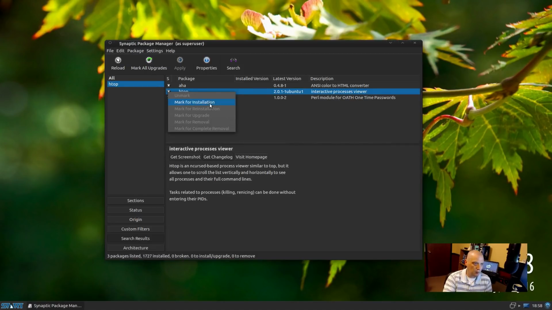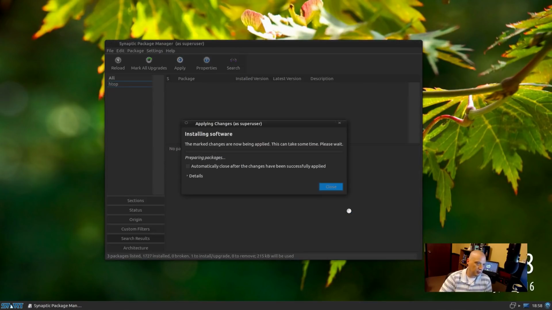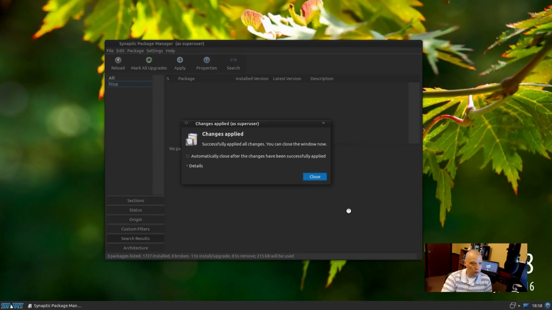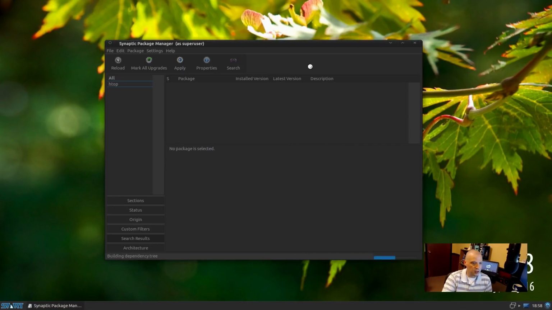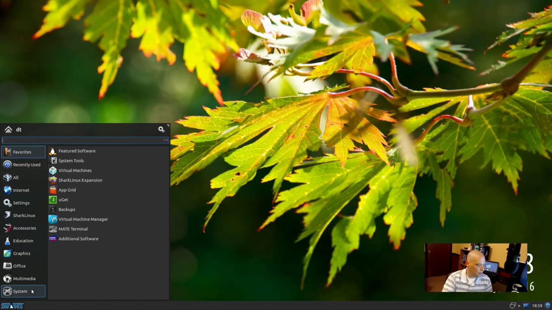I click on it, mark for installation, hit apply, and I'm going to go ahead and install this one because HTOP is such a small program with no dependencies. It'll just take literally a second, and that was it. HTOP is now installed on the system. That is how you use the Synaptic Package Manager in Debian, Debian-based distros, and Ubuntu-based distros.